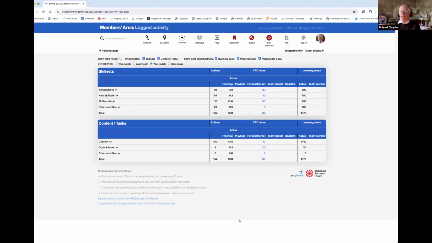So in the context of a review, you can be looking at, okay, how much time have people spent? What's the mix between hard and soft skills? And then drill down actually quite quickly into what they've actually done and what they've looked at and what their comments were. So a lot of transparency around that.